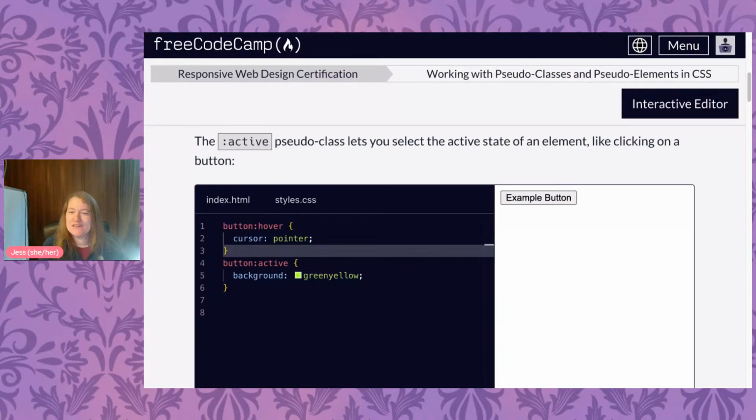Focus within. So this is like focus, but a bit more specific. This is saying, hey, if you're focusing on this element, or if you're focusing on one of its children, do this. Or enabled. And we saw enabled when we were looking at forms. Or disabled. Let's say a button or a form has been disabled and you want to give it specific types.